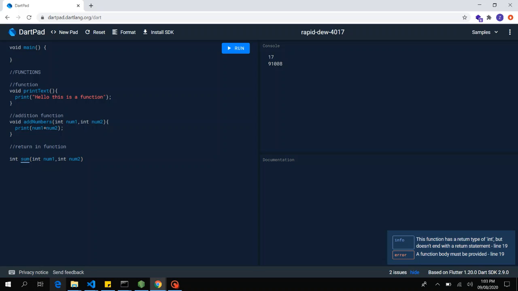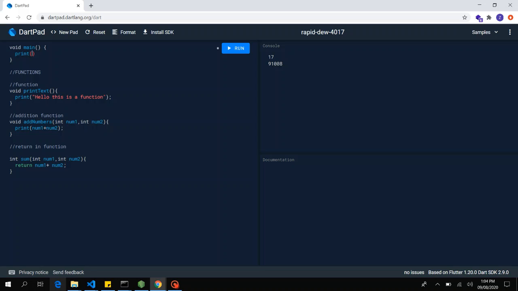It could even be num3. We could add more parameters. I'm leaving it at 2. Now what I'm going to return is the sum of the two numbers. So num1 plus num2. That's what I'm going to return. All right, so let's call that function here. So we are going to have print, bracket open, sum. Good, so let's print that out.